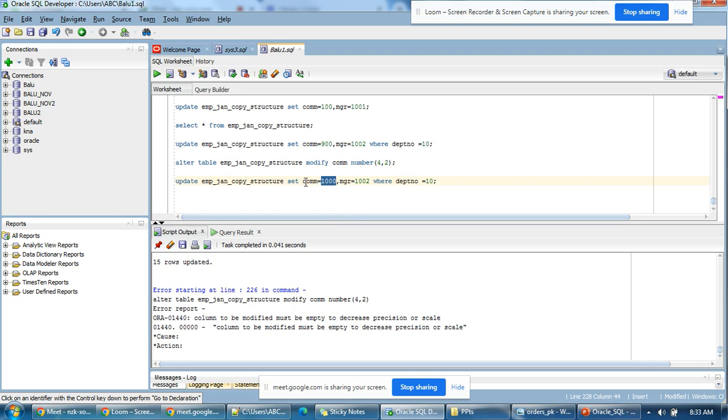Very good. This question is very important. You cannot reduce the size if you are having data. If you want, you can increase, but you cannot reduce if you are having data already. If you are having this field as empty, then you are able to do that one.